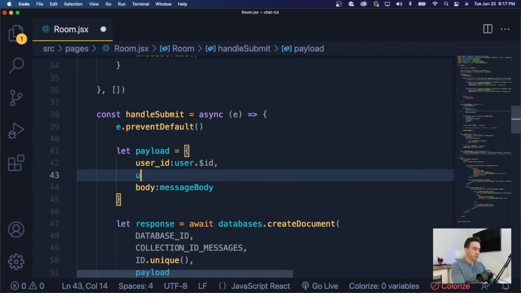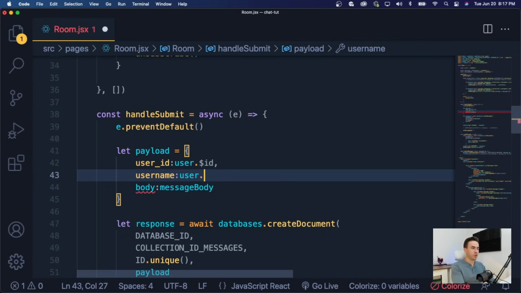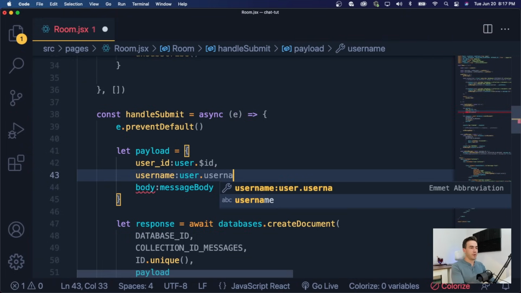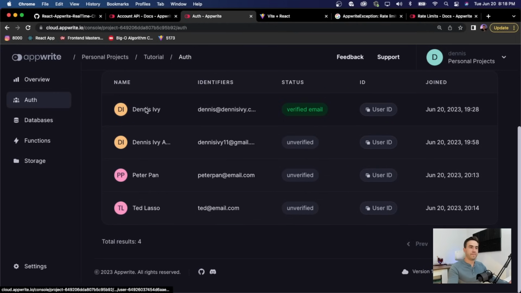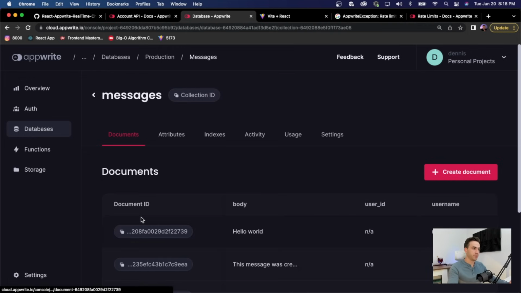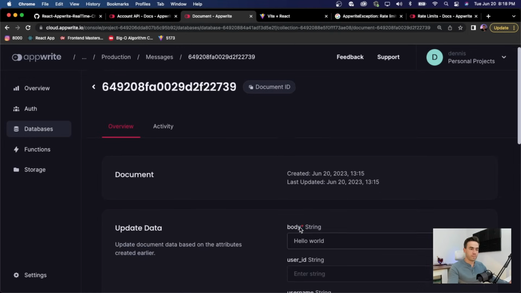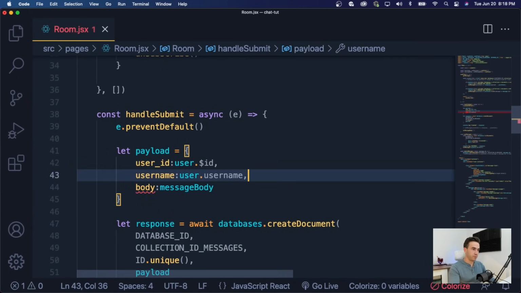We also want to get the user name. So we can just do user.name. Actually, what do I call it? I think I just called it username like that. Let's just check real quick. Databases, production, collections, messages, username. So it's one word like that. We're missing a comma there. So now I'm sending this information.